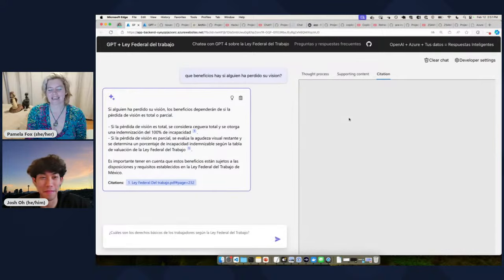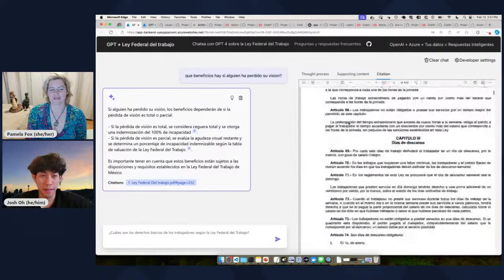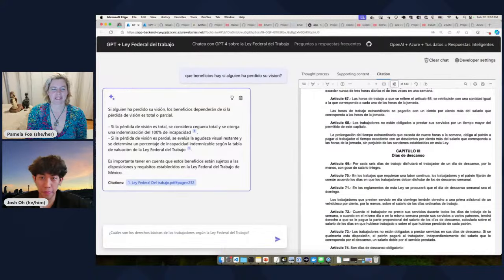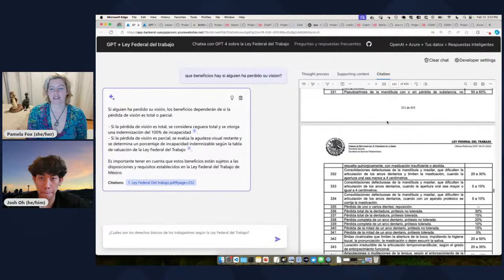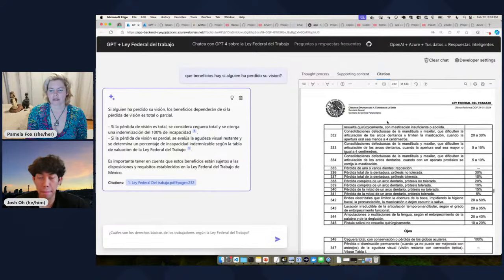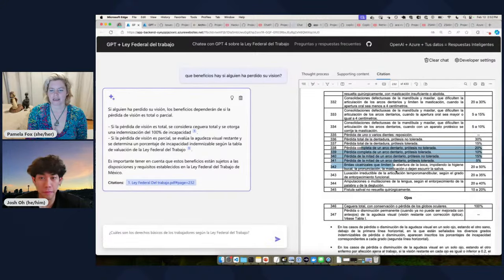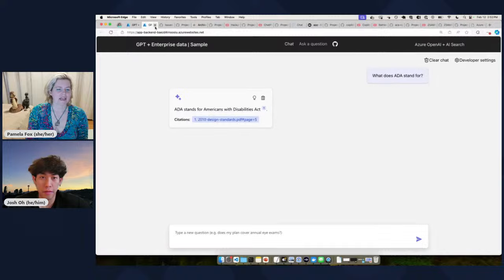So imagine that a normal citizen would have to actually go through this massive PDF and go to page 232 in order to find their information here. So this, I think, is really, really inspirational for trying to make legal stuff more accessible for the average person. So very cool. Okay, now another one.